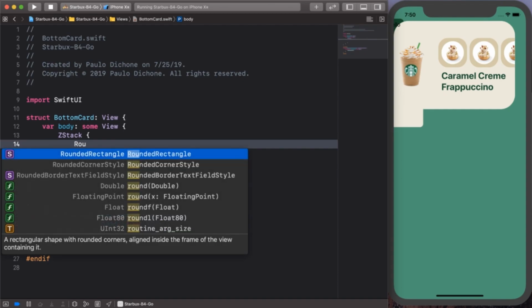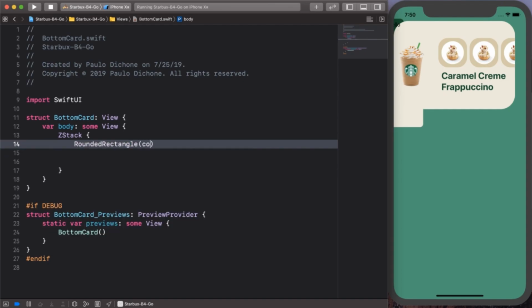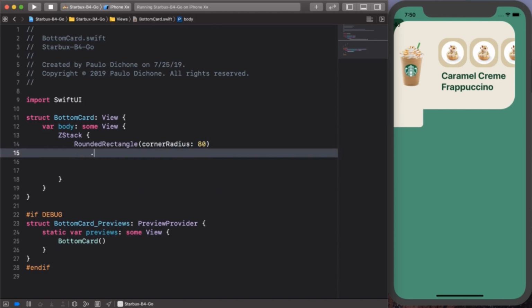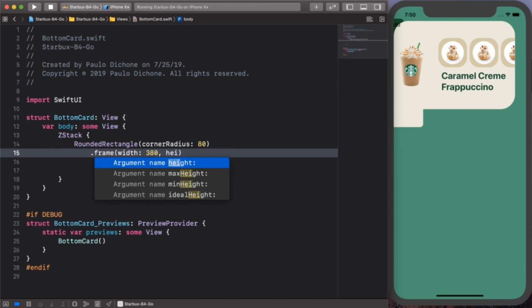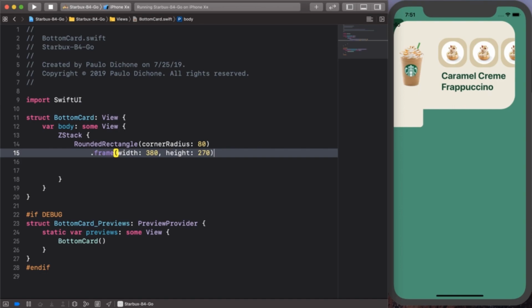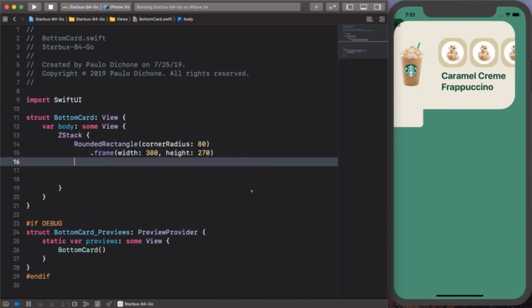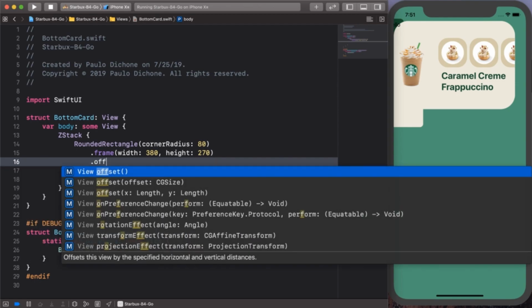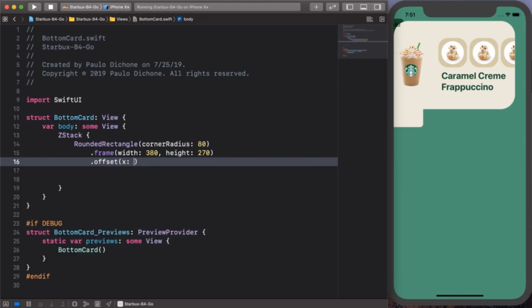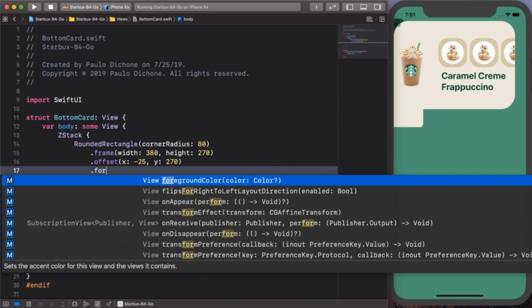Okay, I'm going to start with a rounded rectangle again. And the corner radius is going to be about 80. I'm going to give it a frame of width about 380, and the height is going to be 270. And then I'm going to offset this item here. X is going to be minus 25 and Y is going to be about 270 as well.